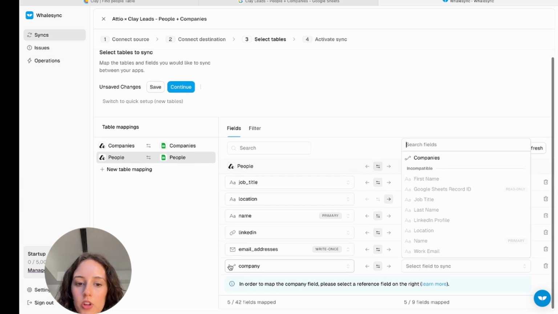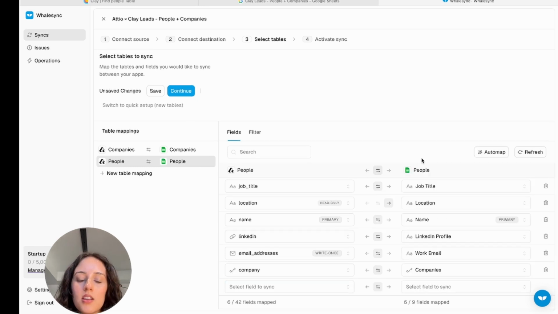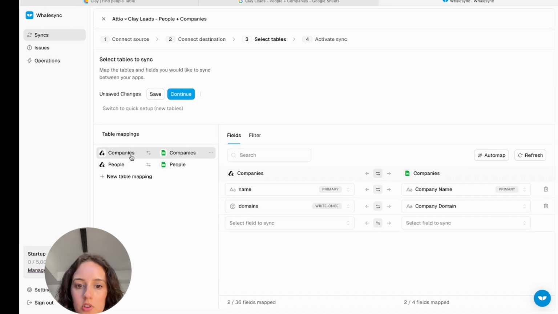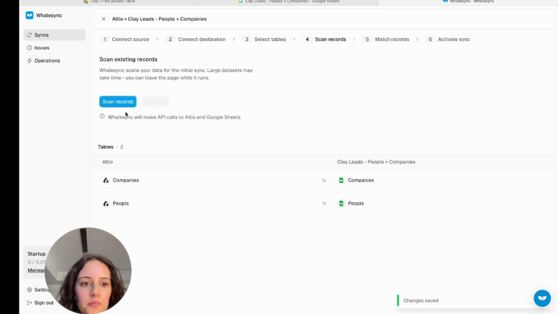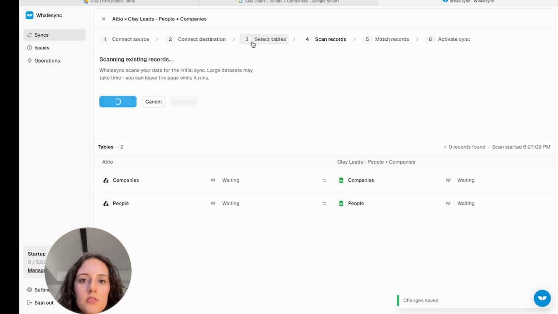So when you see this icon here in Whalesync, this means a relational field. And again, I explained that in my previous video. Okay, so company. Great. And now I'm going to continue. Scan records. And it's looking for records. Great.